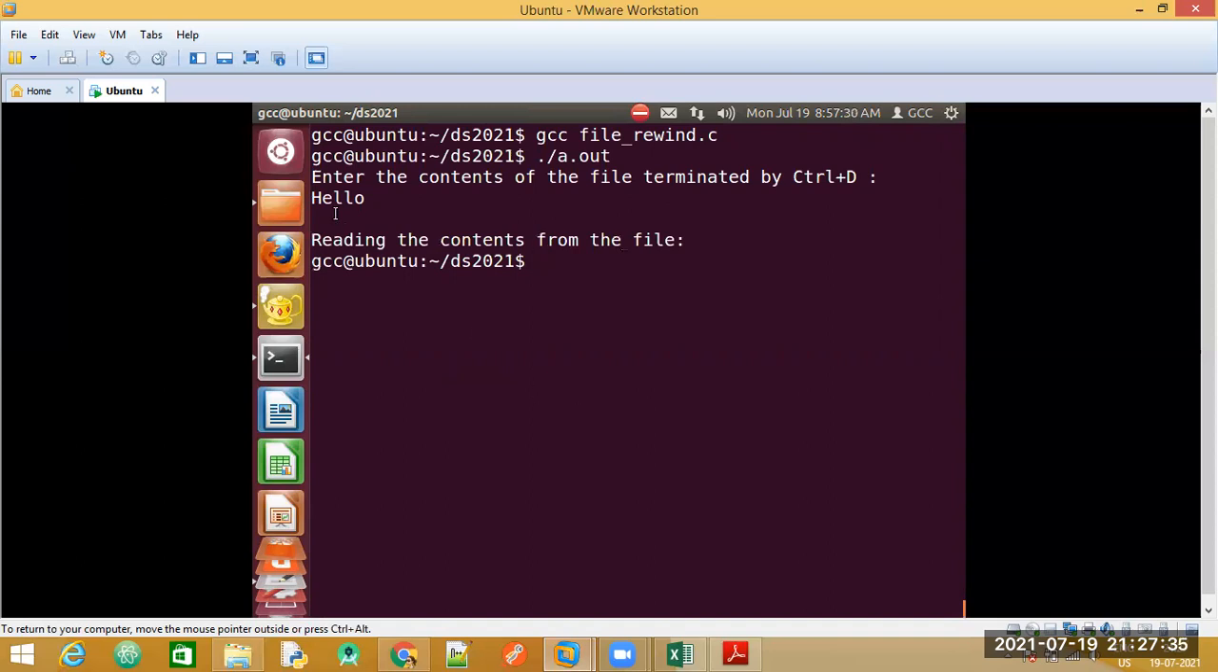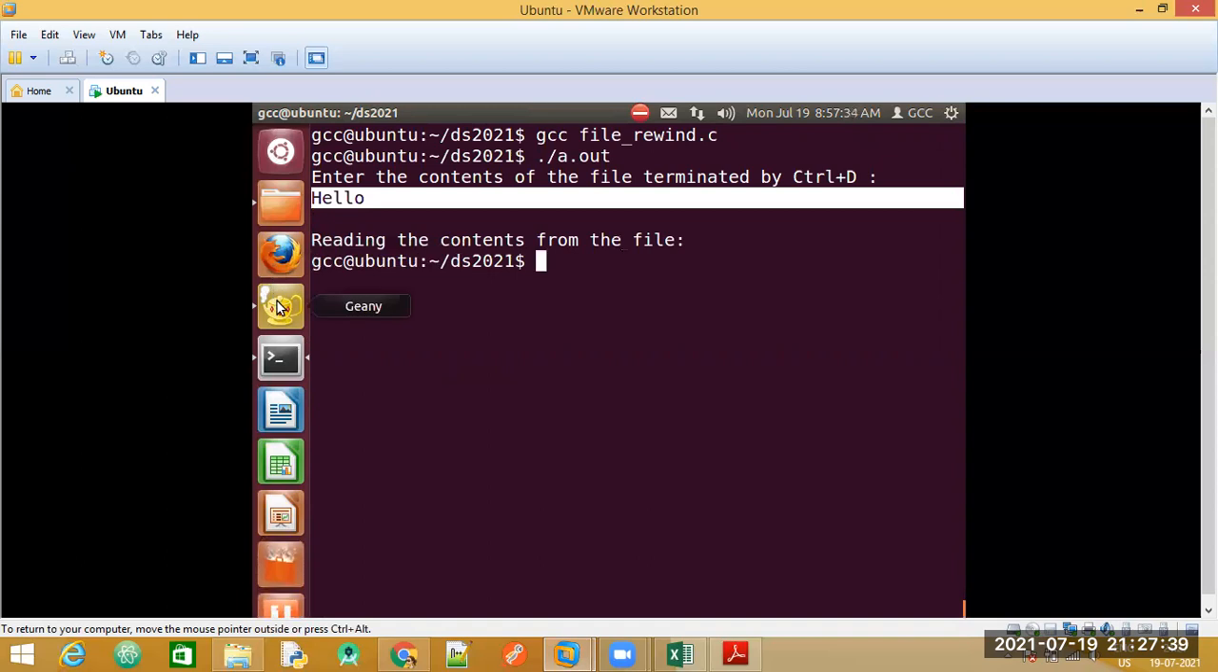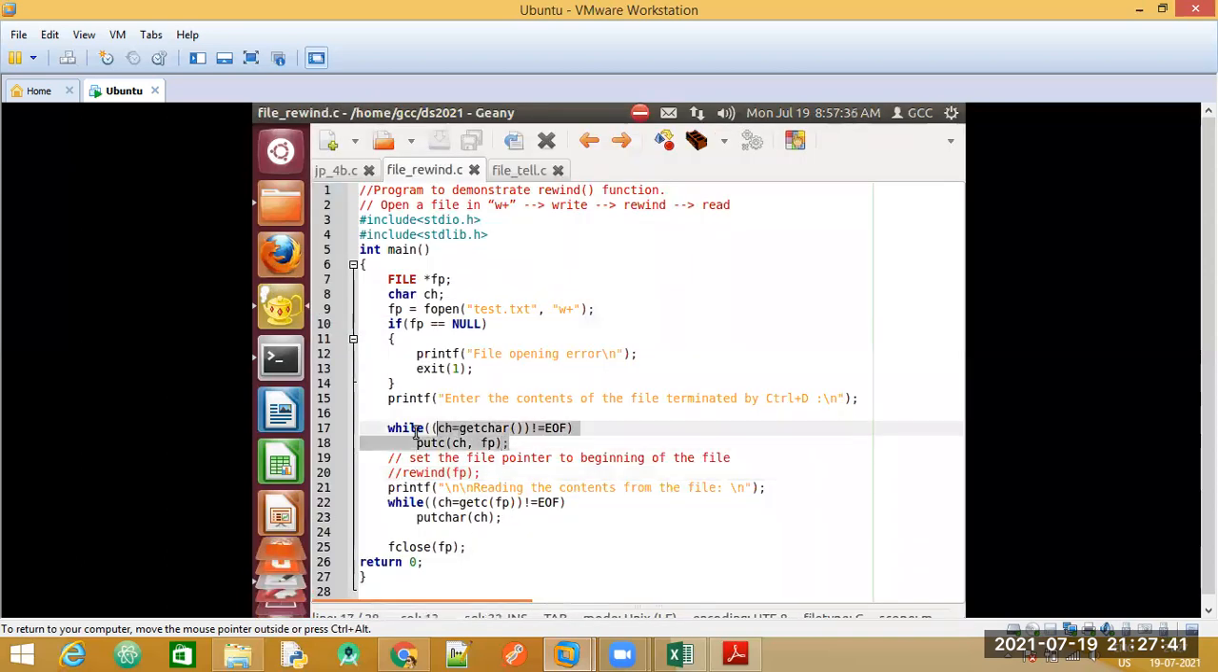So now you can see here, we have done the write operation, right? The write operation is done with the help of these statements. The moment I typed, all the letters were taken with the help of this getchar and they were stored in ch. And the same letters that were stored in the variable ch were put onto the file with the help of the putc function. So I have typed the word hello.